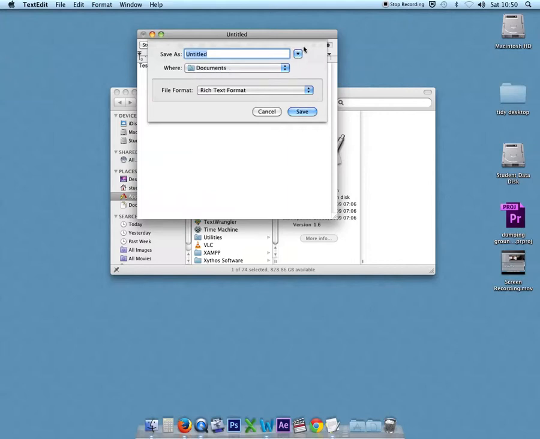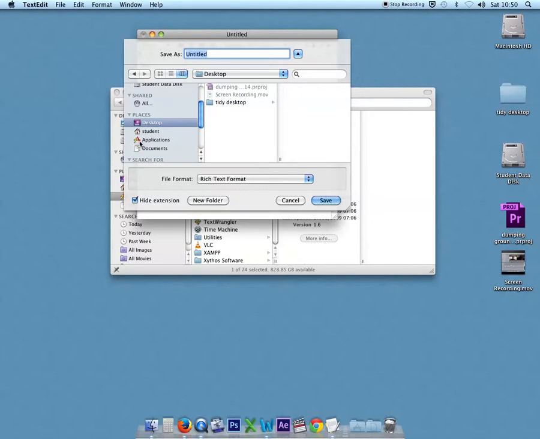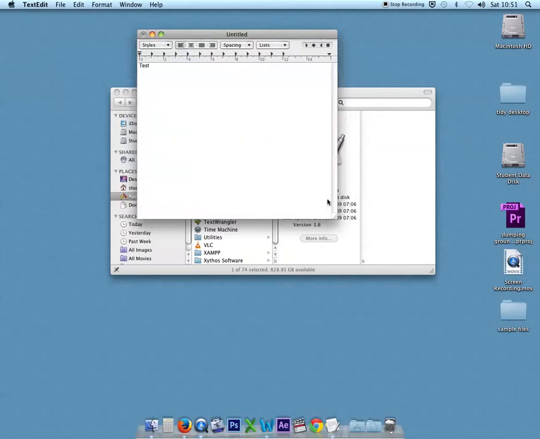Now if you want a better view of your file directories on the system, click the little drop down arrow to the right hand side of the name, and you'll be able to see everything that you could see there in your Finder window. So I'm going to create a folder on my desktop, and I can find my desktop on the left hand side here under Places. Click Desktop, give it a name, Test Text Edit, and I could save it on my desktop there, but what I'll do is I'll create a new folder, clicking the New Folder button, and I'll call it Sample Files. Click Create, and now I can save that in there.